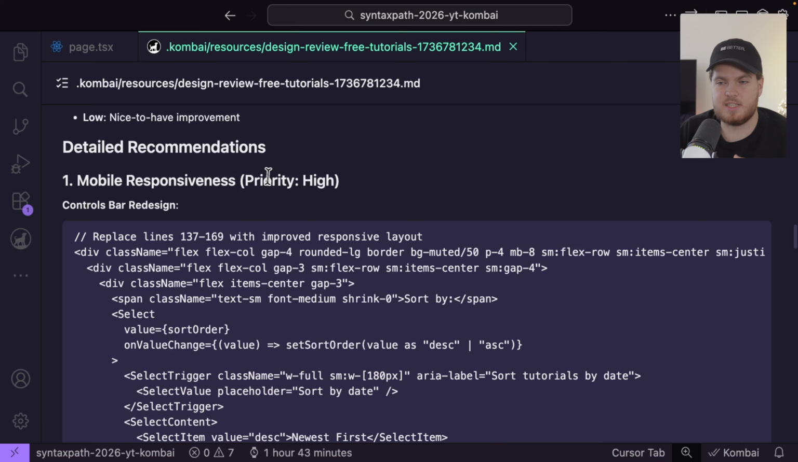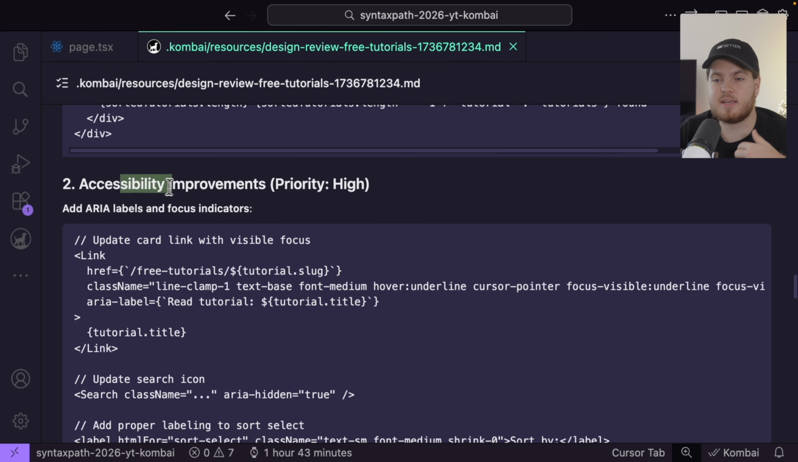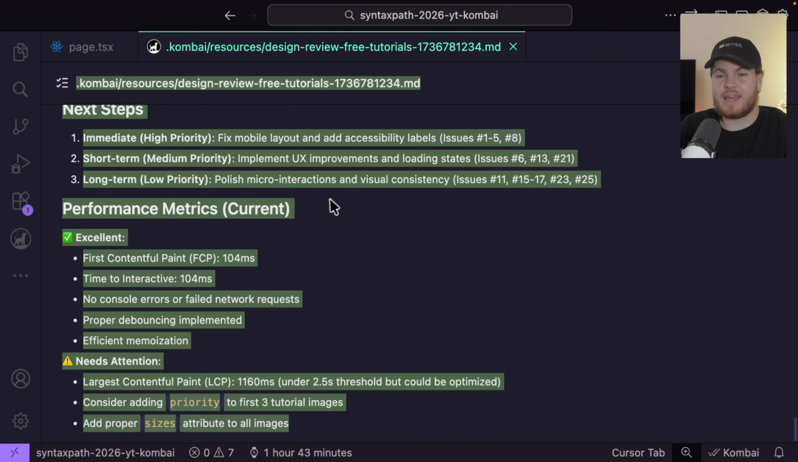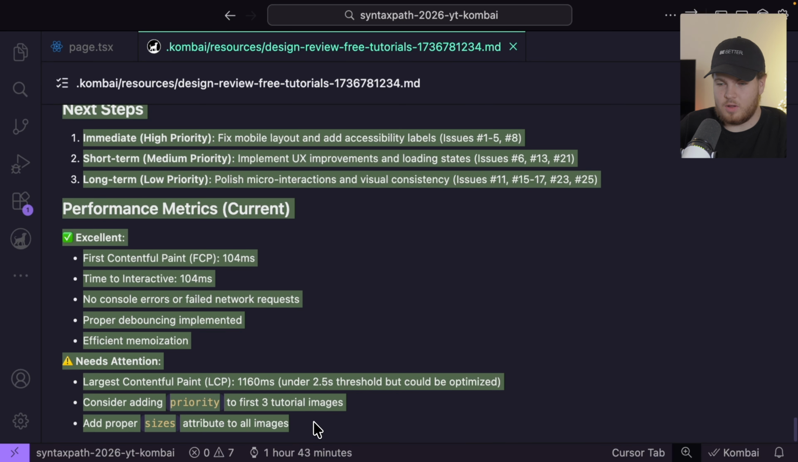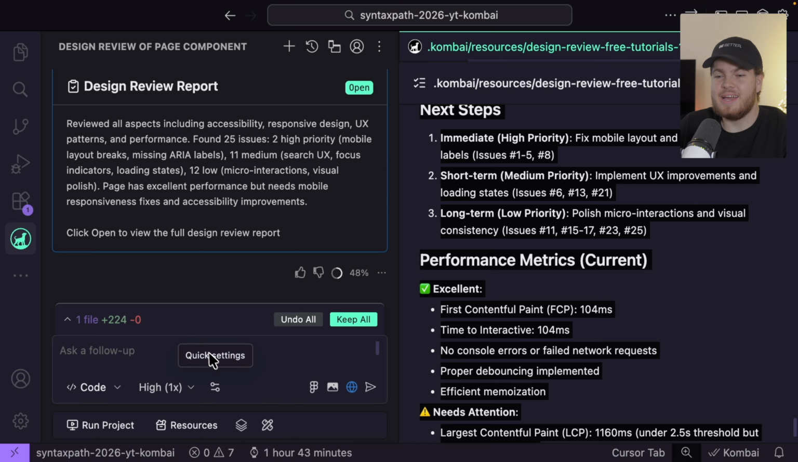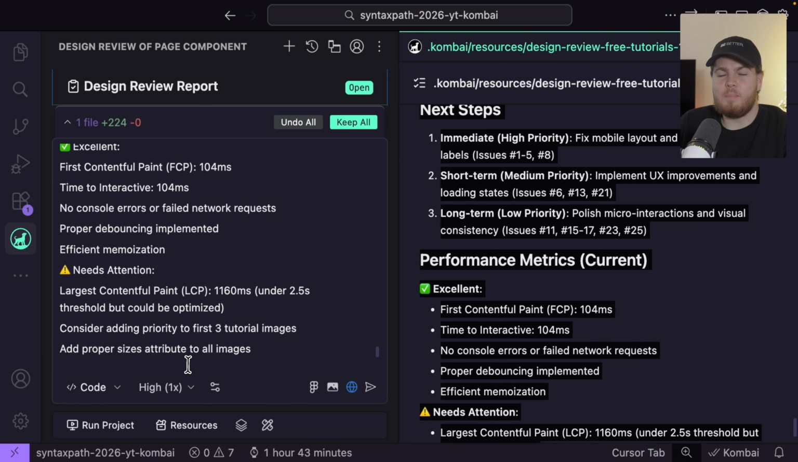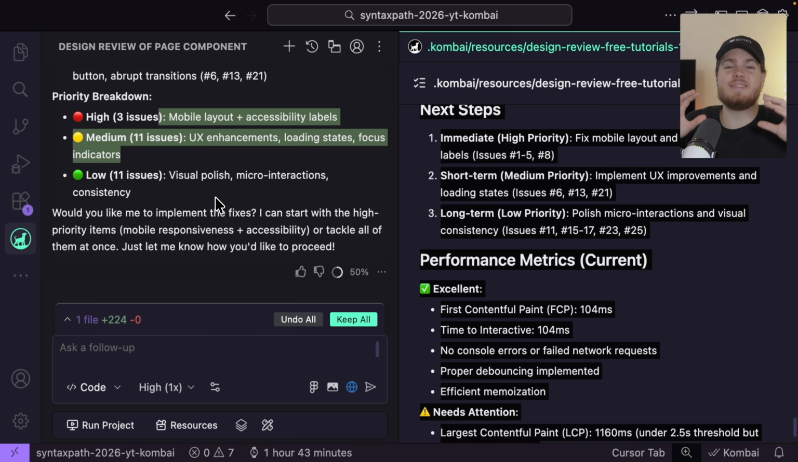Mobile responsiveness, priority high, what else? Accessibility improvements. And what I can now do is copy everything. So this whole design review with all of the results, I can open Kombai and paste it inside of here, and Kombai will automatically fix all of the issues. Honestly, Kombai is a huge game changer and a huge shortcut.